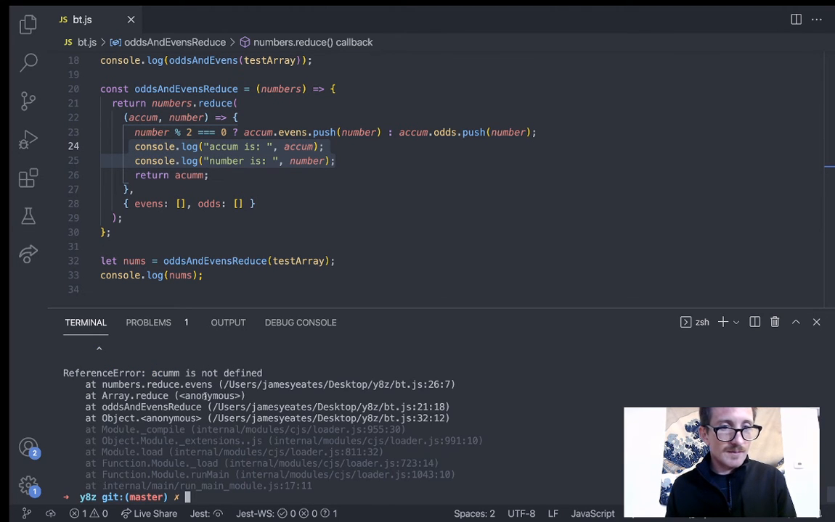So let's look at this. I have a spelling error. Accum is not defined. I spelled that wrong. Line 26. Where is that? Right here. 2 C's, 1 N. All right.